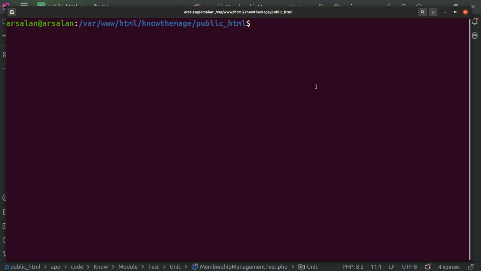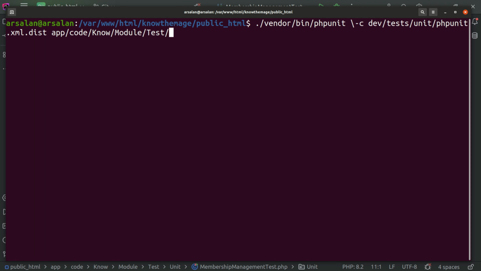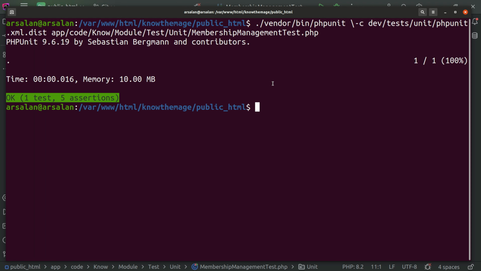Let's run this test. First look for the PHPUnit executable. Specify the unit test configuration in the path dev/test/unit/phpunit.xml.dist and then specify the path to the test coverage. The test was successful. There were a total of 5 assertions.